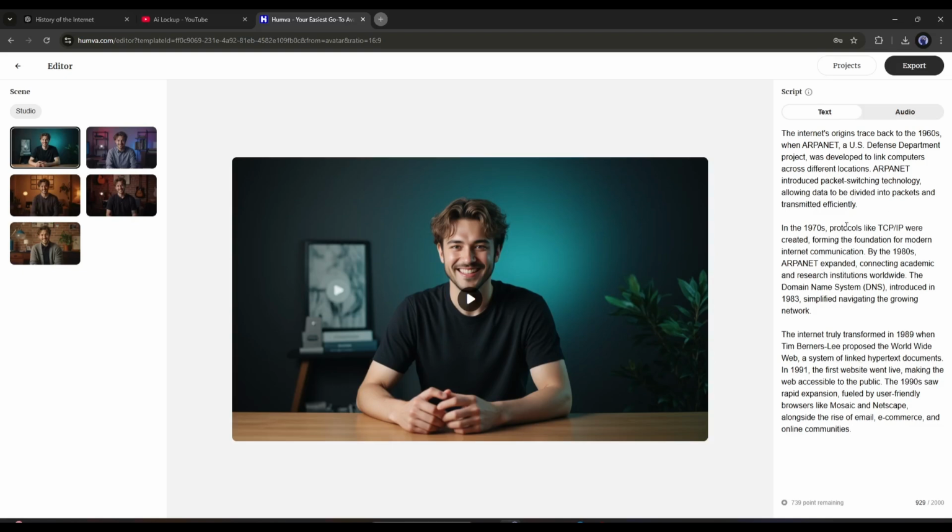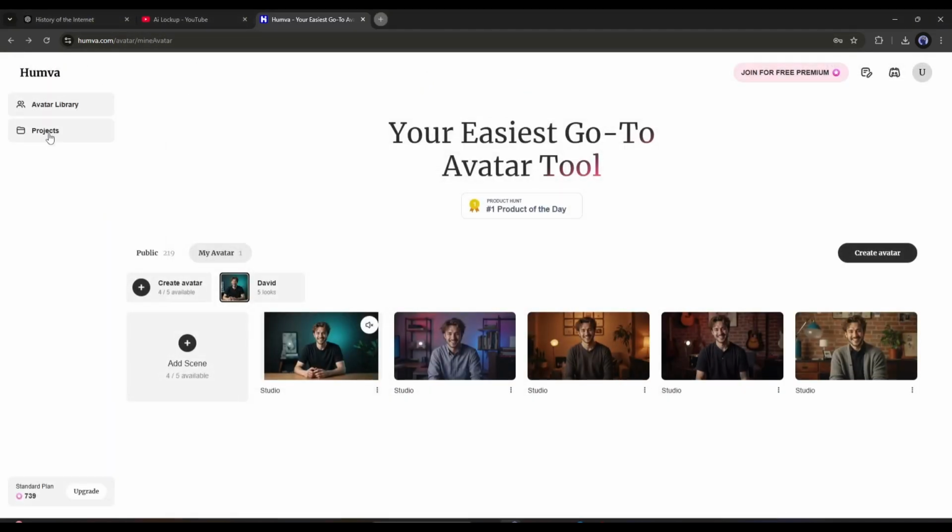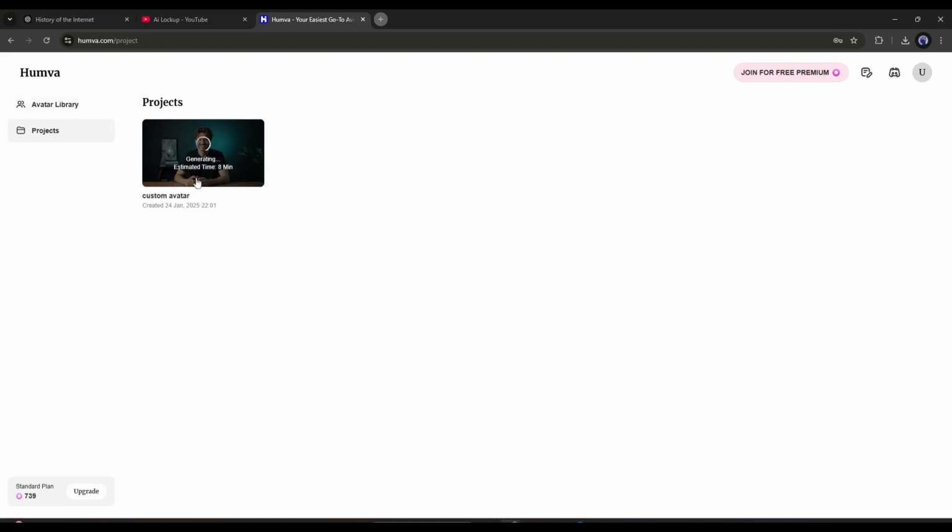All right, once everything is set, hit the export button, and our video has been added to the project. To find the generated video clip, go back to the dashboard and then click on the project tab from here. Now you can see that the video is generating. It will take some time. Let's fast forward this part.